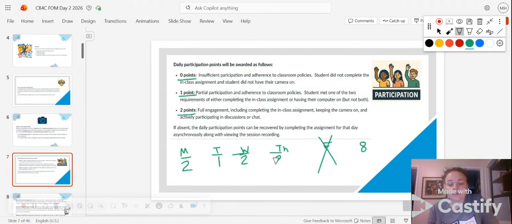And Thursday, let's actually say Thursday the student is absent. So that's no points because you're absent. So altogether Devin will get 5 out of 8 points. How do you make up work on a day that you are absent?